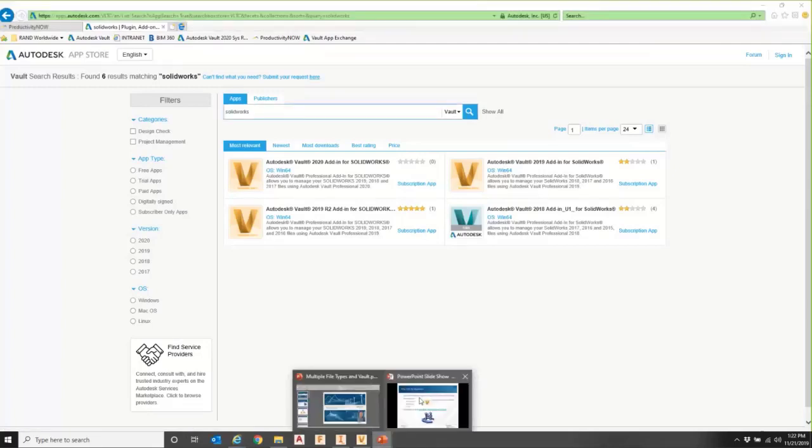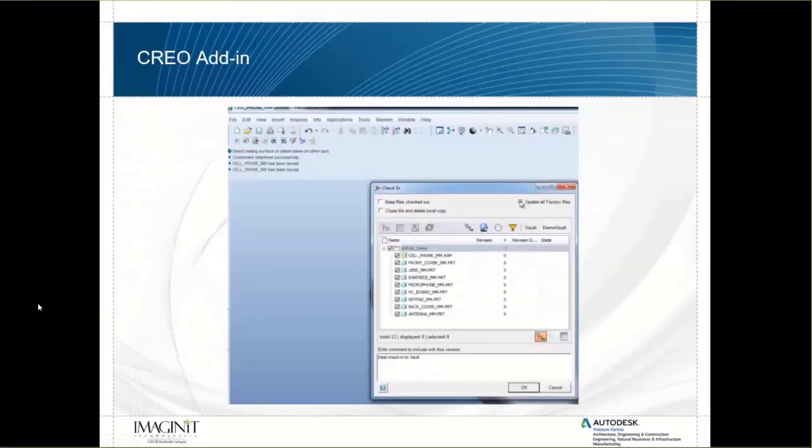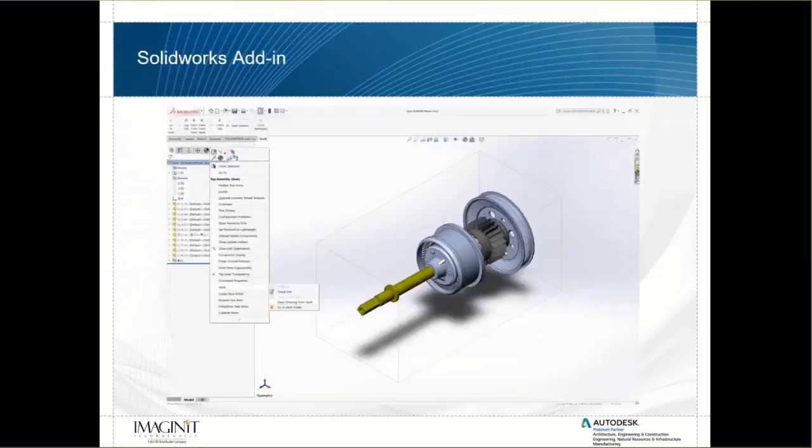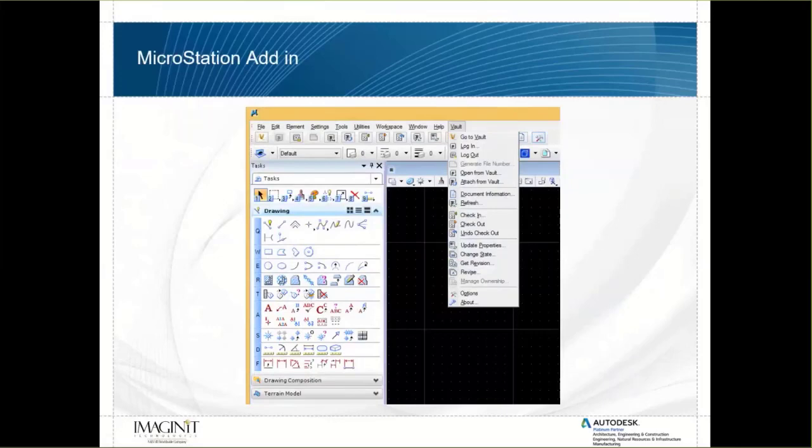Now, how it actually looks inside of the tools is kind of what we're going to see here. So for Creo, you can see there's a check-in and check-out. You get a similar window that you're accustomed to with the Autodesk Vault client-side interactions. With SOLIDWORKS, same thing. You have a tab in there, as well as some right-click options to do checkouts, open drawing from Vault, go to Vault folder, some nice integrations inside that as well. And then the MicroStation add-in is a pull down at the very top of the screen to get some of the things from your MicroStation interface.